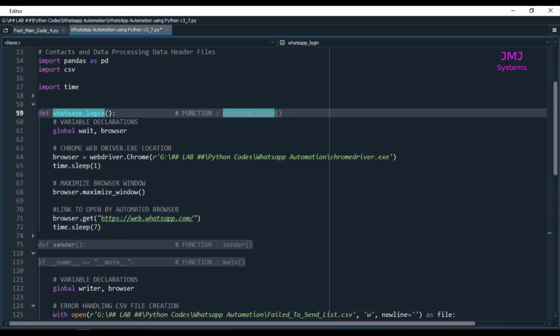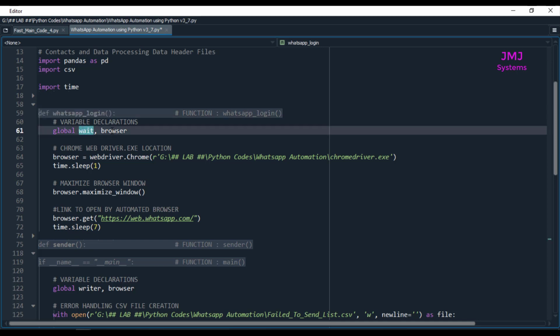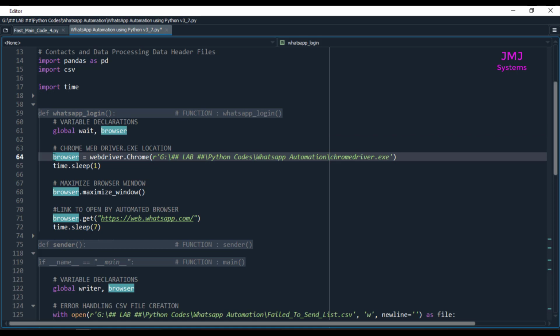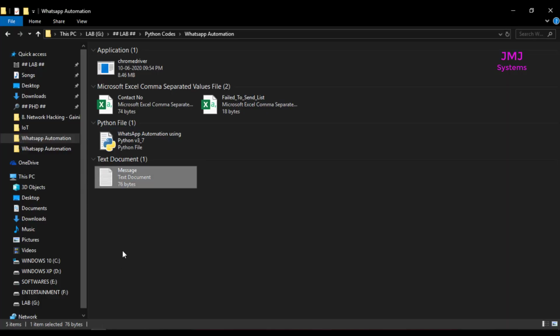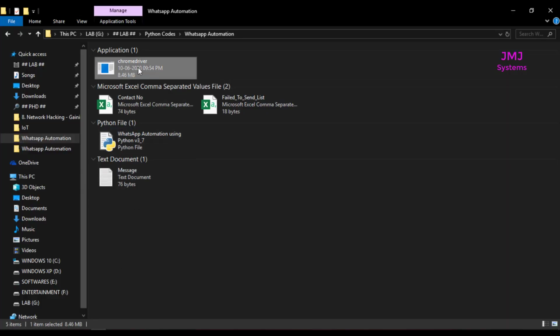This is the WhatsApp login function. Here we are using two global variables, wait and browser. Here the browser is used to define the WebDriver. Here browser is equal to webdriver.Chrome and the location of the WebDriver. My WebDriver is placed in this location over here. This is the Chrome WebDriver. You can also use the Mozilla Firefox WebDriver to automate a Firefox browser.